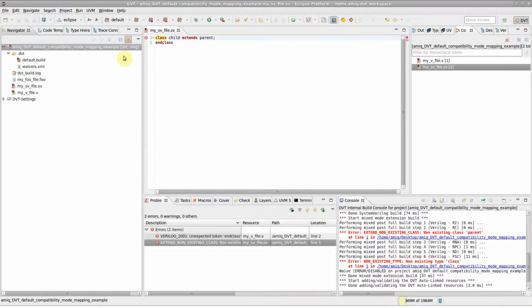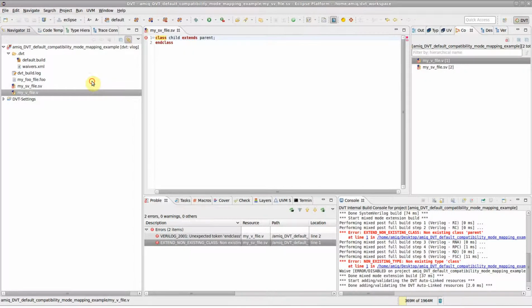Let's consider a SystemVerilog project which contains source files with various extensions: .sv, .v, .foo. After the build is done, we notice some compilation errors are reported, although we know the code is correct.